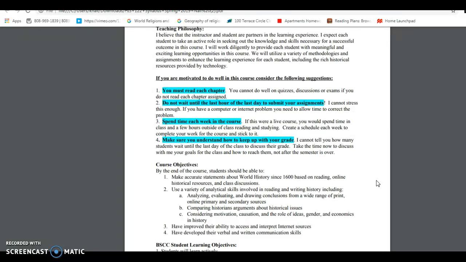You have to spend time each week in the course. If this were a live class, you would spend a few hours inside class and a few hours outside class reading and studying. So again, for an online environment, create a schedule each week and complete your work for the course and stick to it. Make sure you understand how to keep up with your grade.